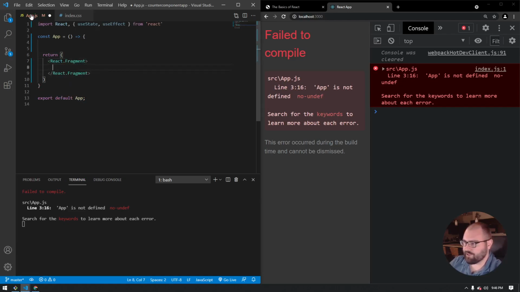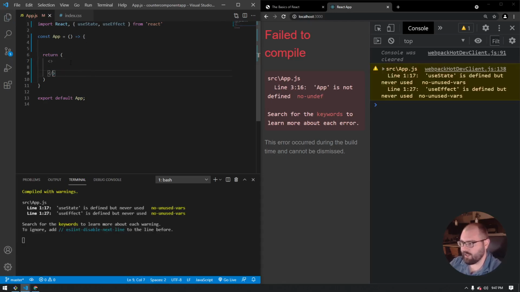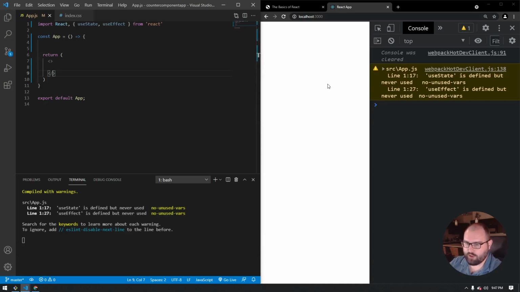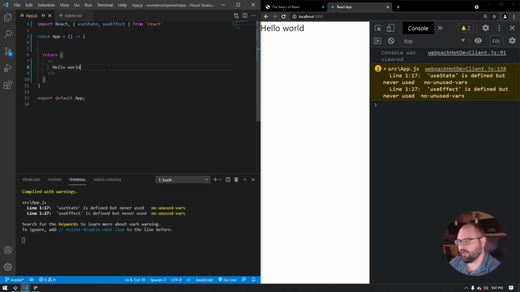like that, which is just basically an HTML tag. And the short form of that is you don't actually need to type React.Fragment. You can just do this as well, and that's the same sort of thing. You hit save, and that'll fix all the errors here. And then you can just say hello world and hit save. And now we've created our component.